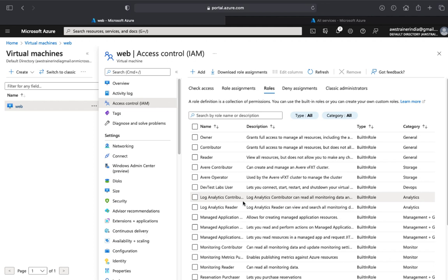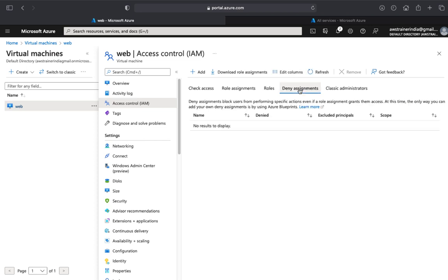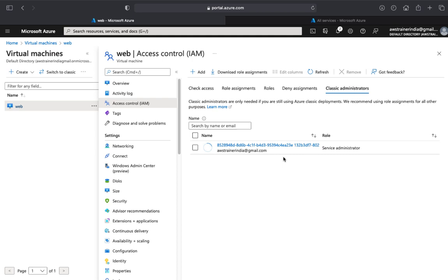Okay, deny assignment. So we haven't denied any users. This is the classic information that we have already discussed, which is associated with this particular mail ID. This is our root account basically. So what I'm going to do, I'm just going to click on add role because I'm planning to share my virtual machine with our user. The username is I think GCP. Clear? Yeah.